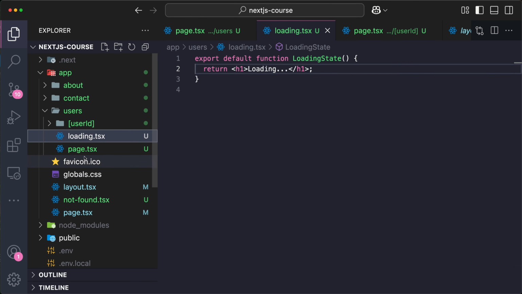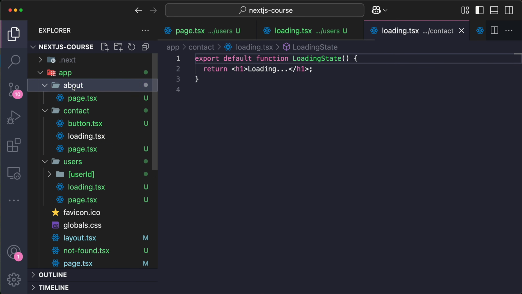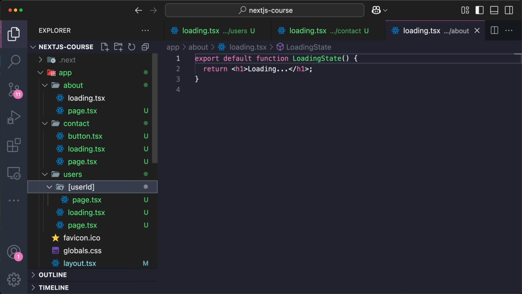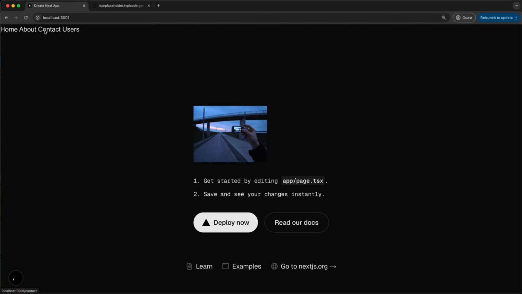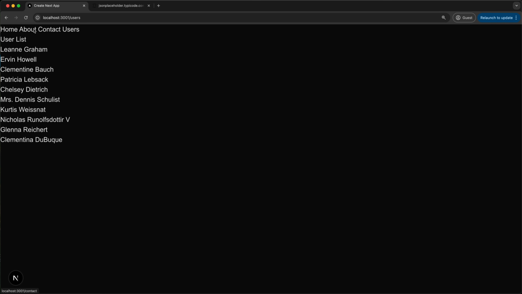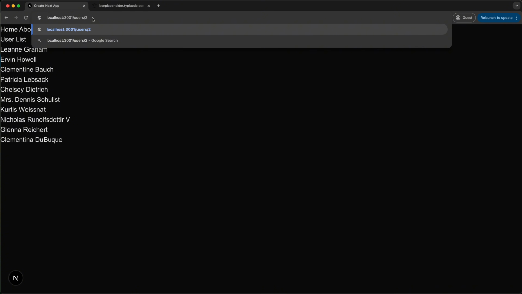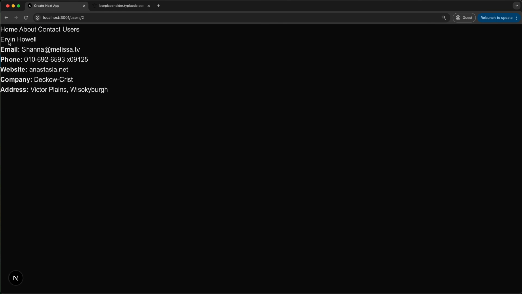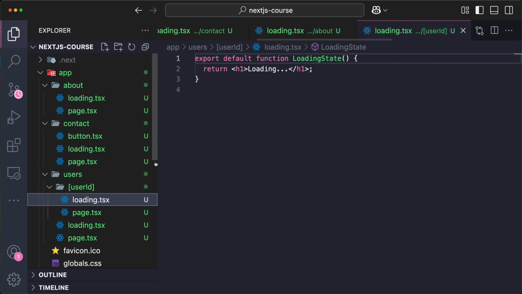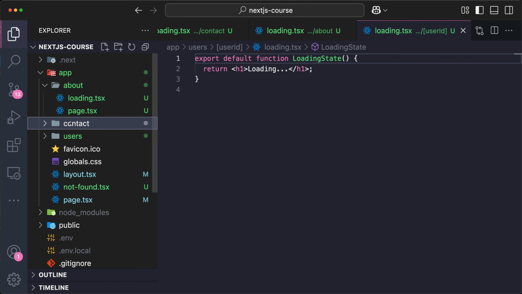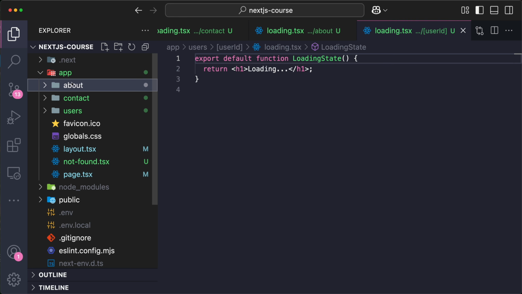If I wanted to do that, I would have to come to each of their folders and just add this. I can even add it to the user ID one. And you'll see that when I move around now, it depends on which route. If I go to the specific user one, it will also show the loading because that one is fetching data, so it makes more sense. But yeah, this is a cool thing you can do. Create a loading file and it will show a loading state for your route.